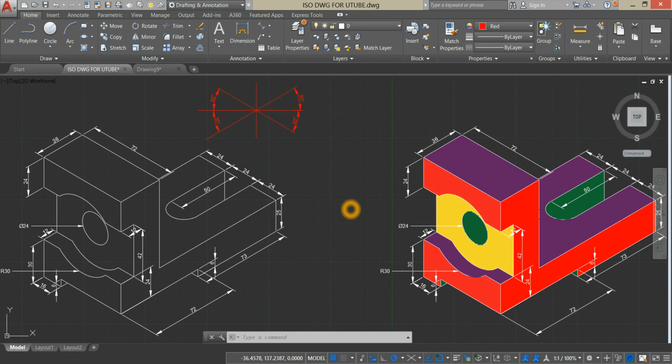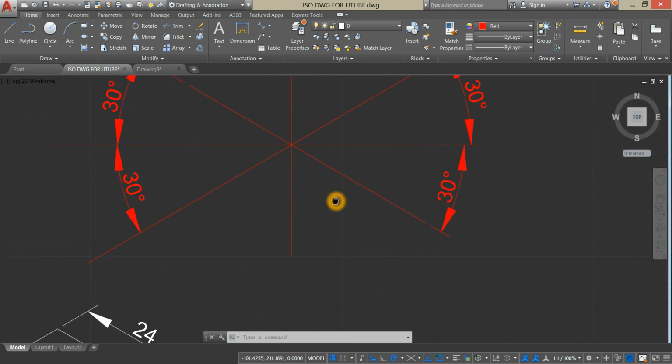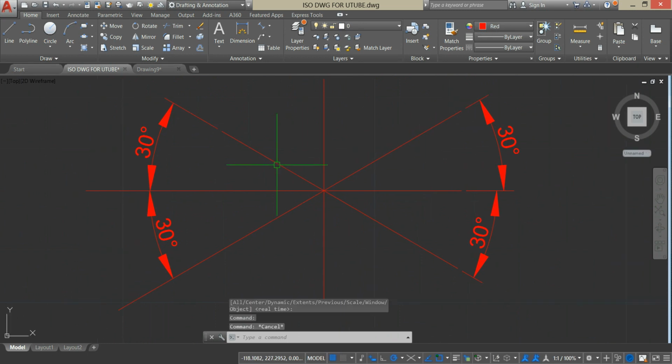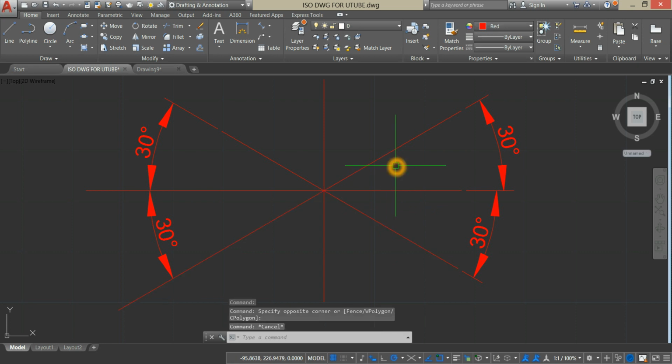Isometric drawings are two-dimensional drawings that appear like 3D. They can be made by sloping the viewing angle to 30 degrees from the x-axis in the first quadrant, second quadrant, third quadrant, and fourth quadrant. Now let's get started.